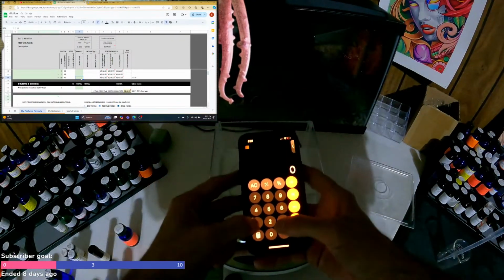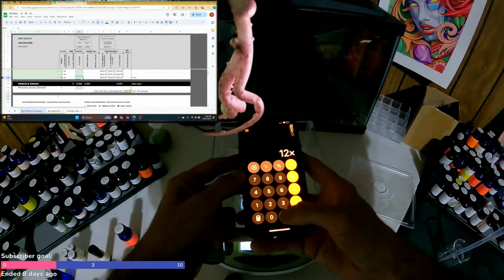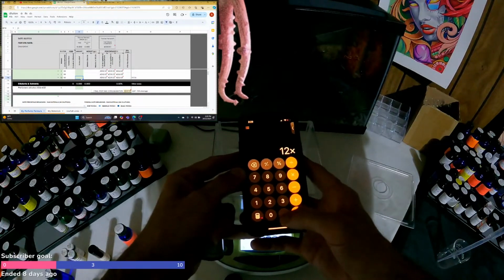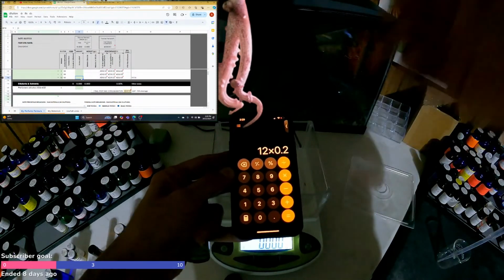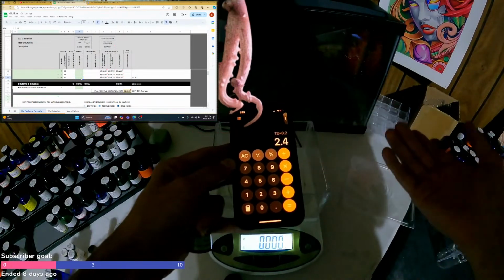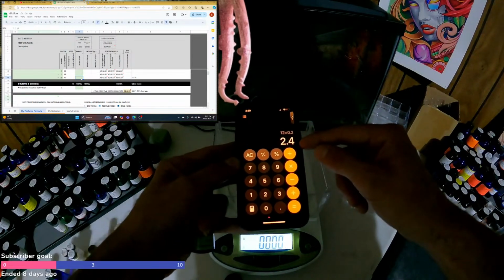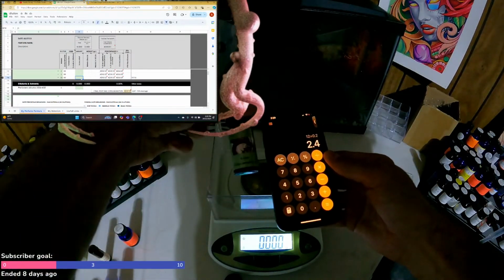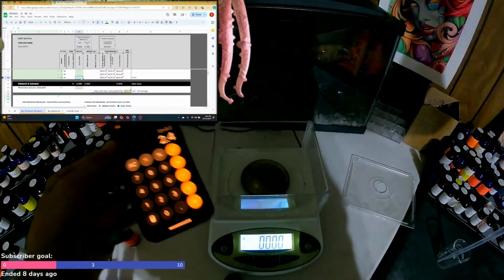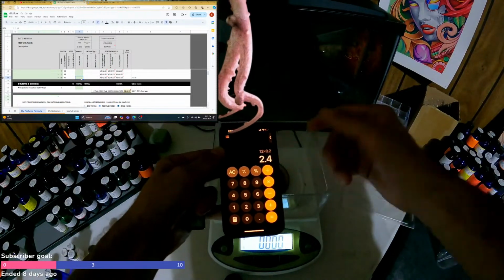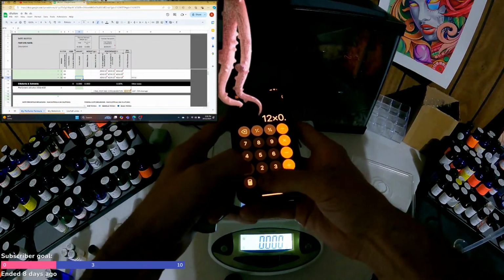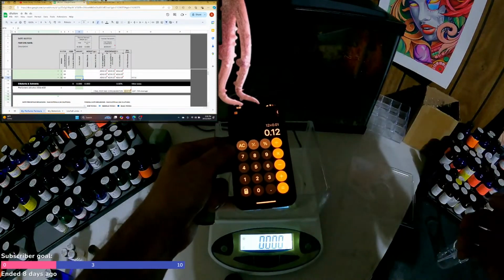You're going to go 12 times, let's say you want a 20% dilution. You're going to press 0.2 because that's 20%. So times that, and equals 2.4. So if you want a 20% dilution, all you would do is put in 2.4 grams of this into whatever bottle you want, and then you fill the rest up with perfumer's alcohol or whatever diluent you want to 12. Easy enough. So say you want a 1%: 12 times 0.01 equals 0.12.